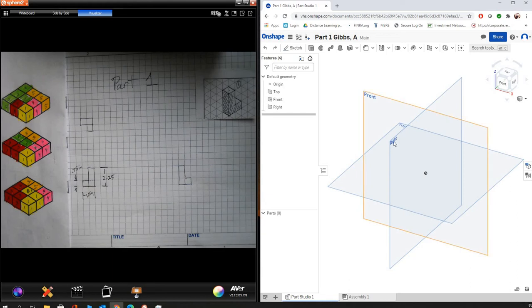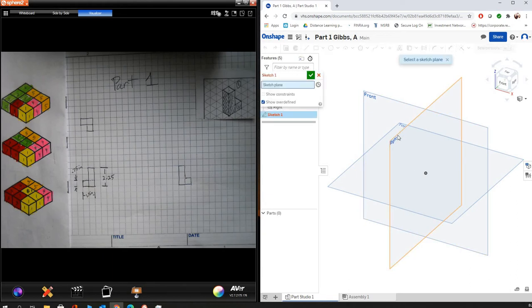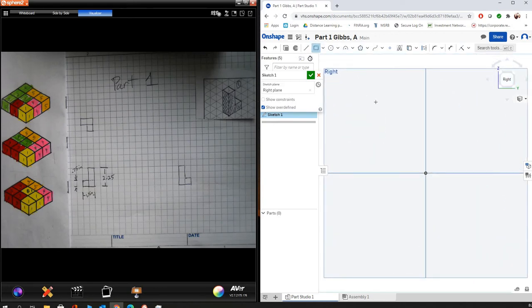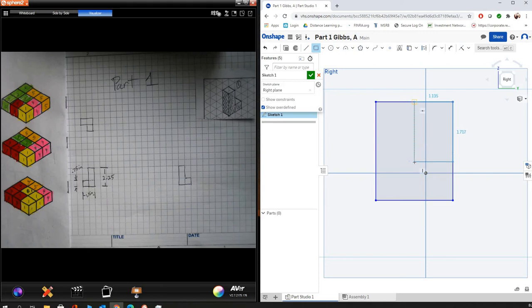Okay, so I'm going to start off with our right view. I'm going to start a sketch, and I'm looking at this edge right here. So I'm going to make this outline right there. I'm going to actually start off with this guy right here, and I'm going to trim out the things that I don't need. So I'm going to make this a little bit smaller.